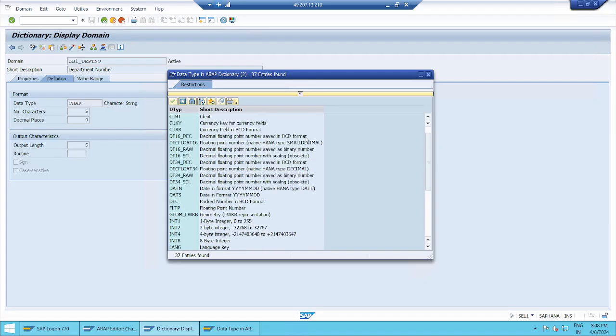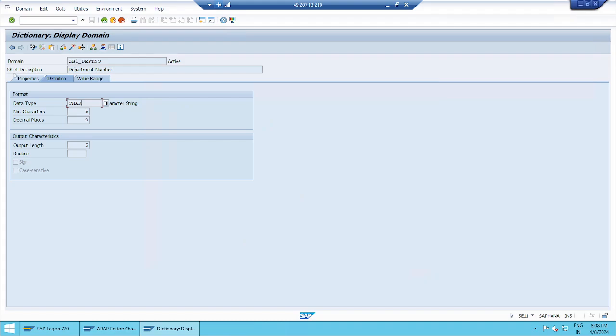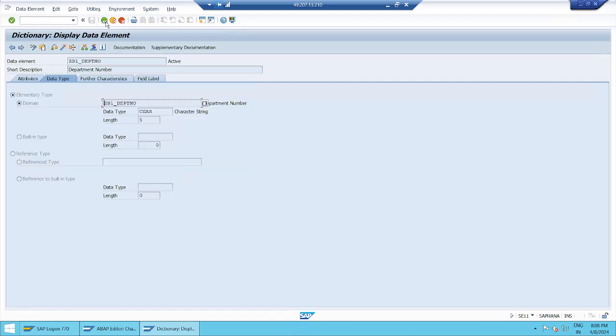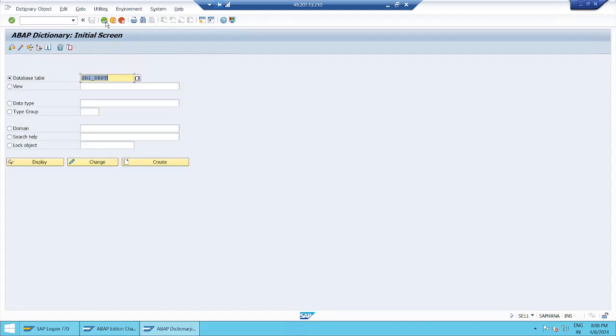Why are these ABAP dictionary or data dictionary DDIC data types used? They are used at domain level, data element level, table field level, or structure component level. You can use these things. But in addition to that 37, there are many other data types. What are these data types then?